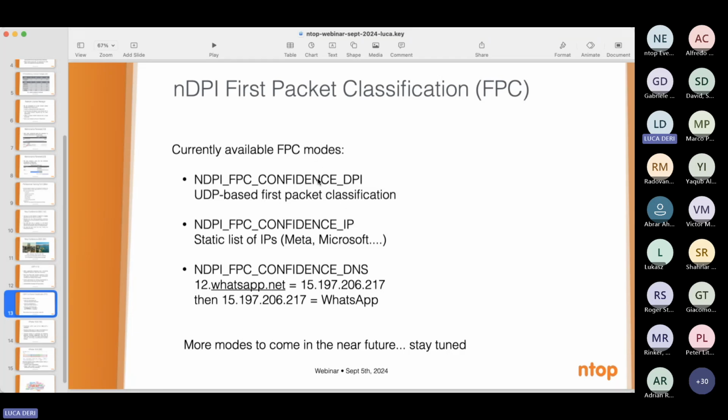The first way is through DPI. Again, this can happen only with UDP traffic, because with UDP protocols, you can detect the protocol at the first packet and that's it.